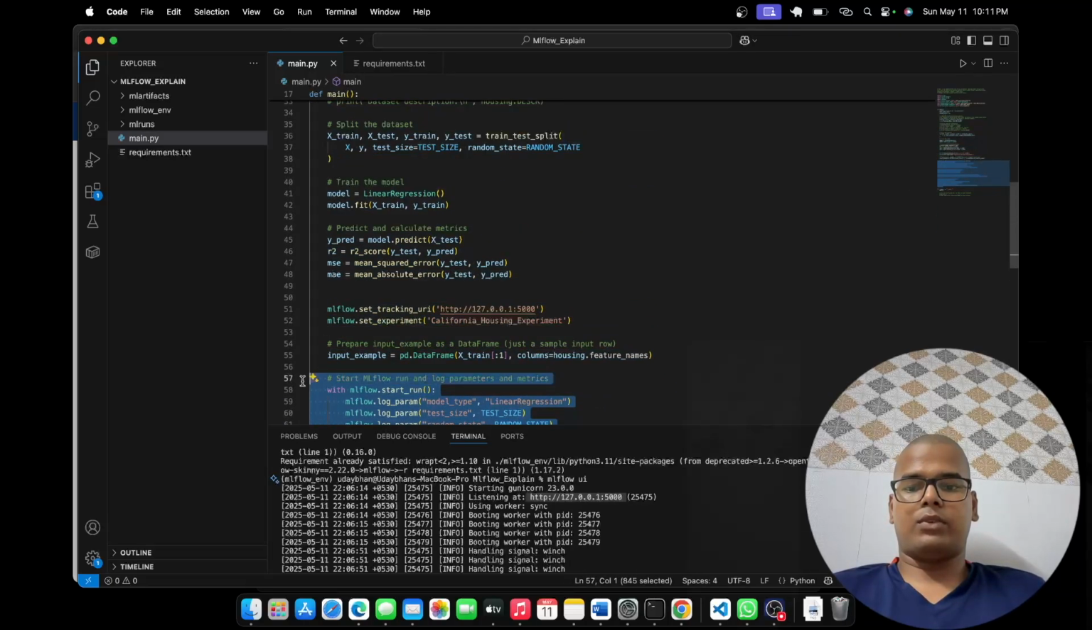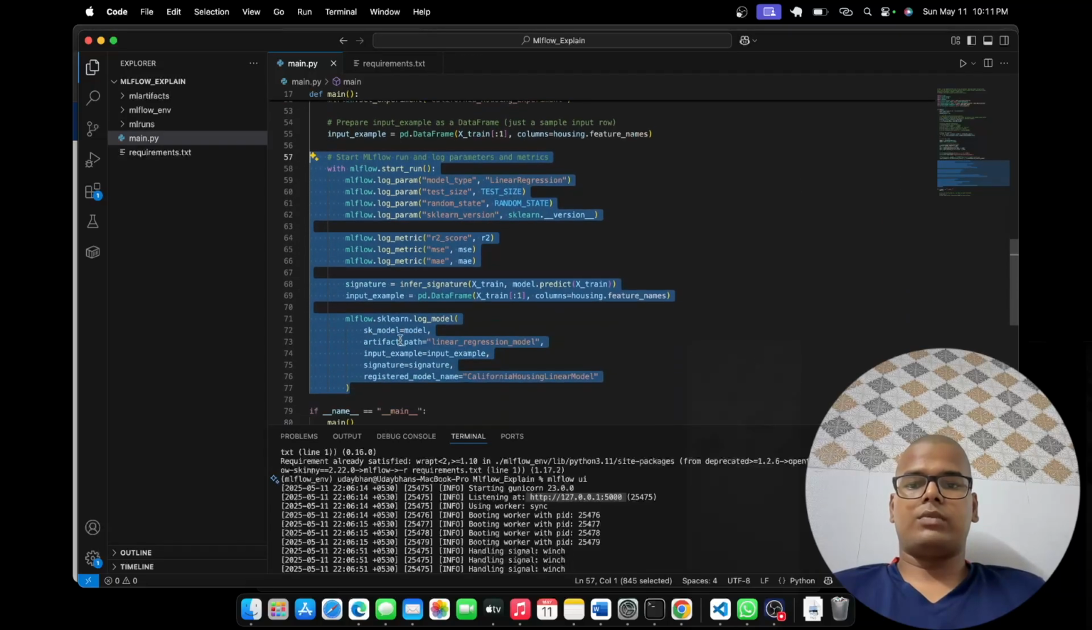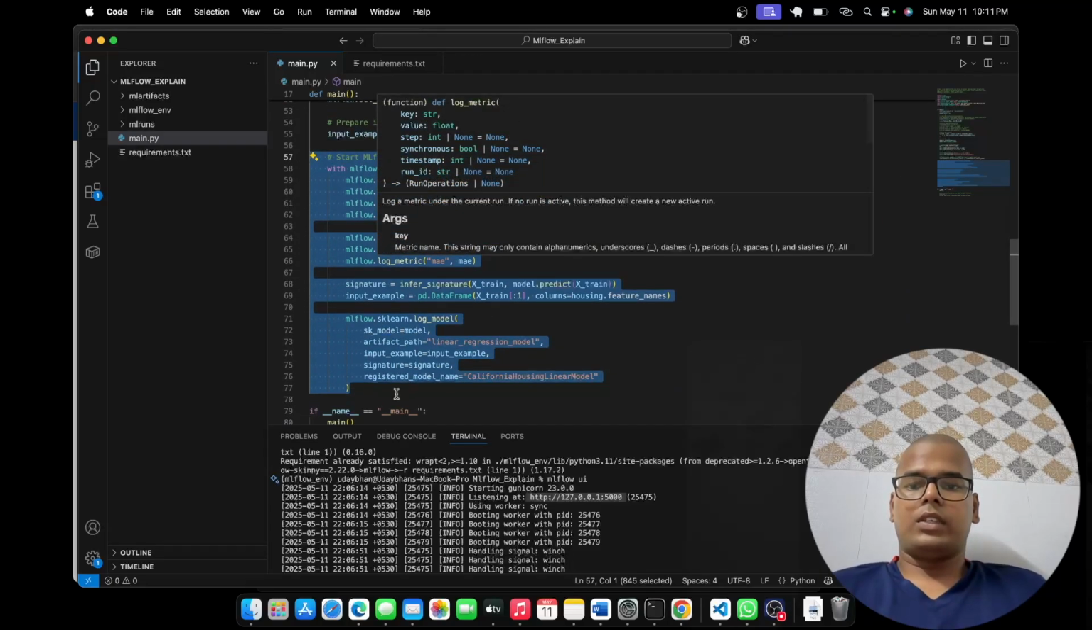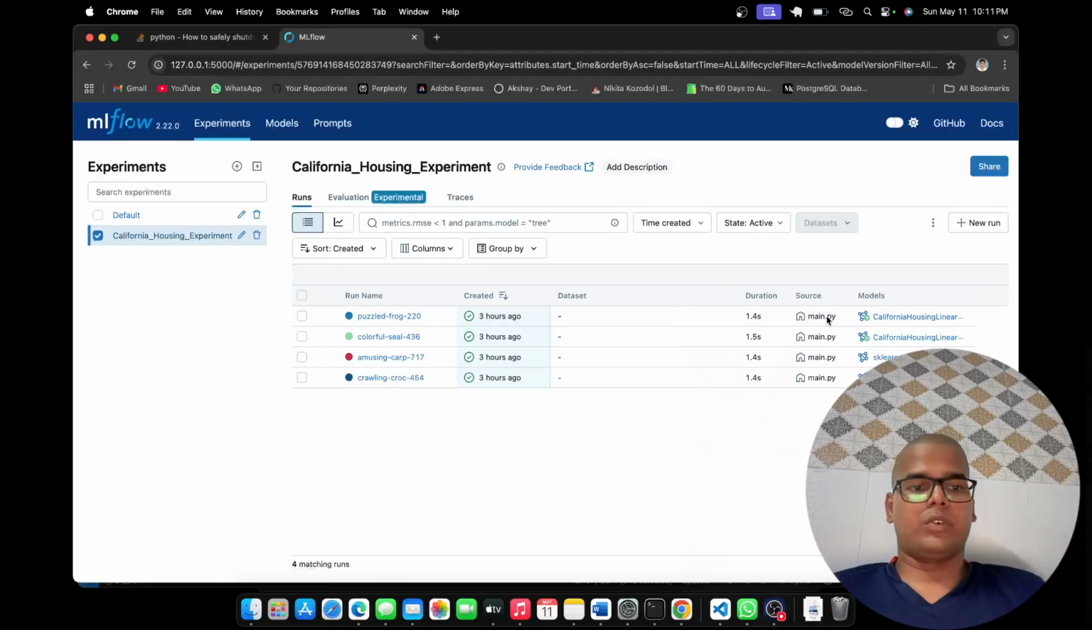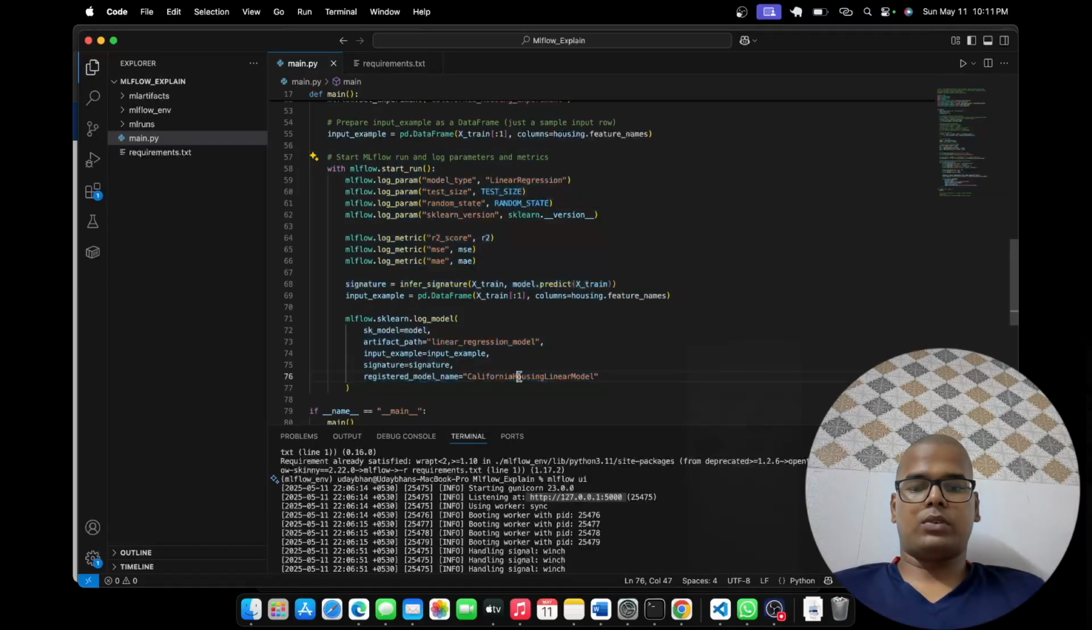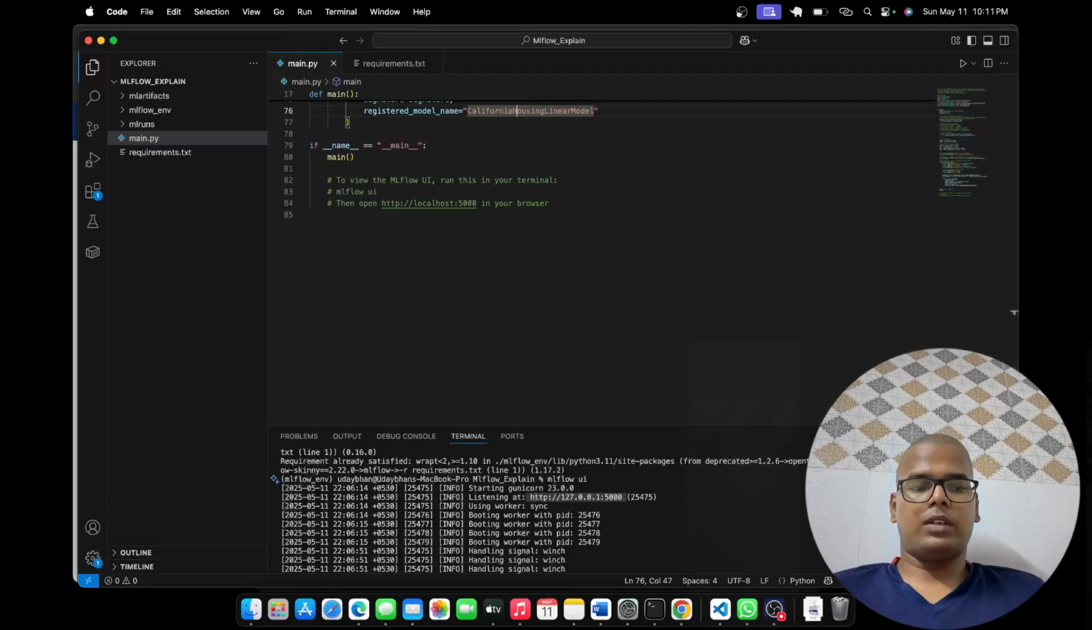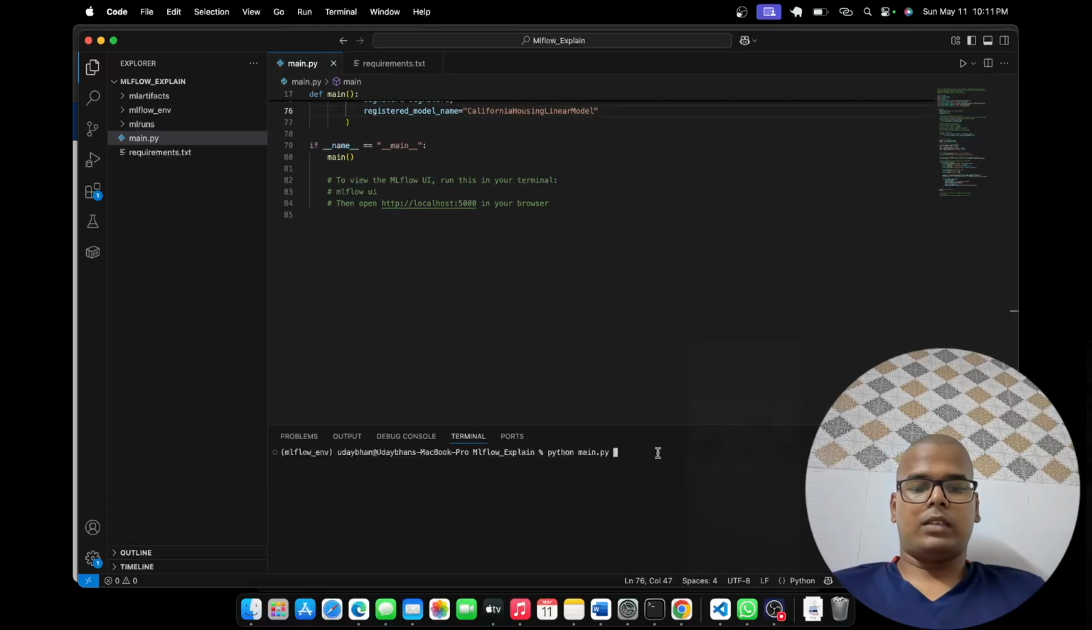Now when I have written this much code, what this will do is log everything over here in this particular MLflow UI dashboard. So as you can see, the last one which was created under the California housing experiment was 3 hours ago. As soon as I run this particular code, I will run it by python main.py. So I have already written python main.py and I will hit enter.